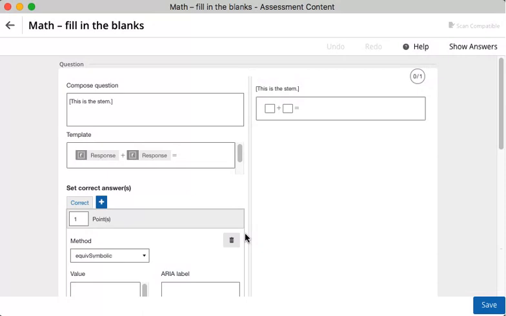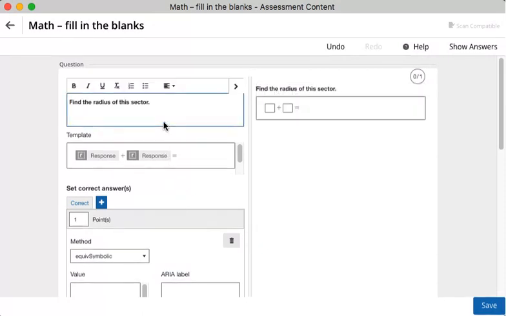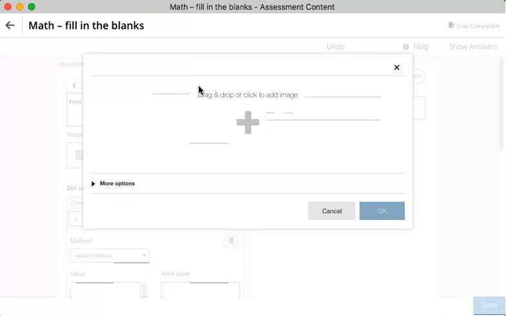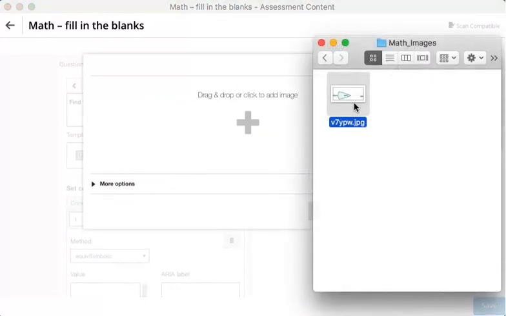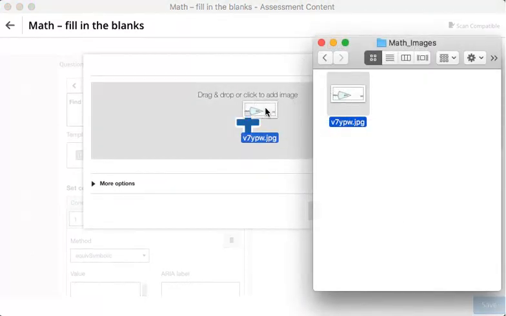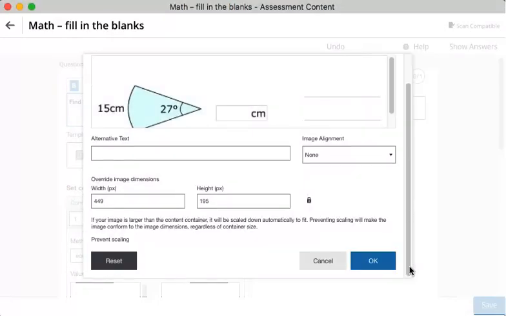Enter the content of the question using the question editing tools. First, enter the question text. Notice that a preview appears on the right side, so you can see how the question will appear on the test. Next, click the image icon. Drag and drop an image of the math problem onto the screen, and click OK.